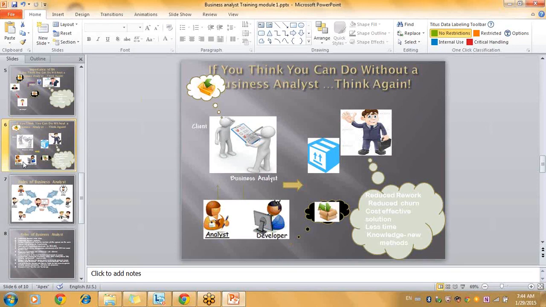Once we are good with our questions, meaning once we get the expectation of the client, what he is looking for, what exactly he wants, the business analyst will gather the requirements, document them, and sit with the developer and communicate the requirements properly, right?